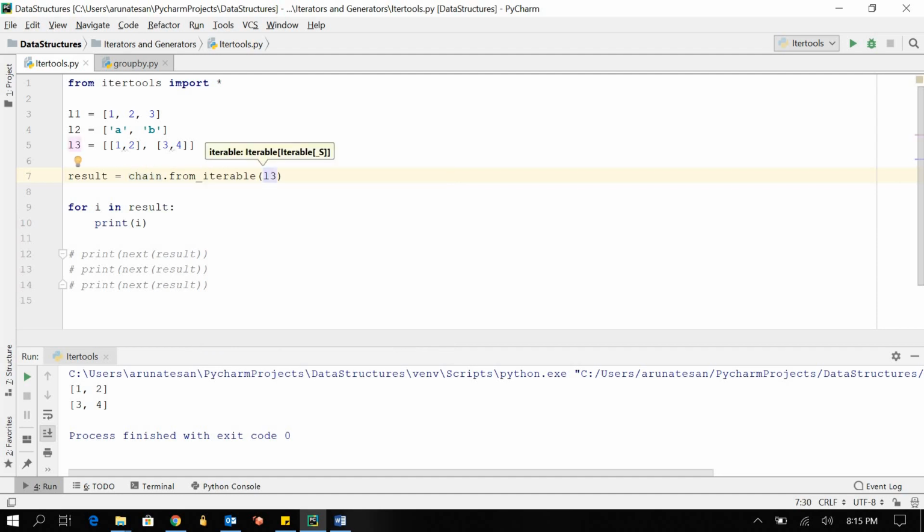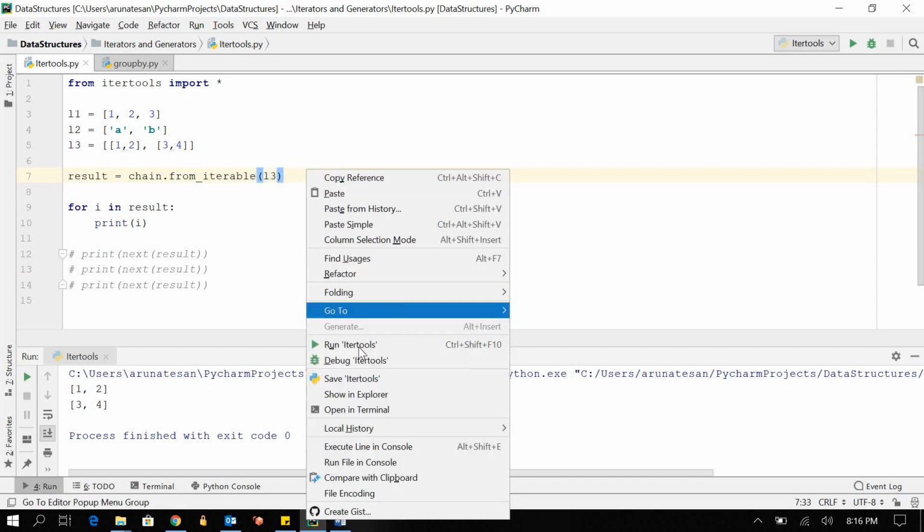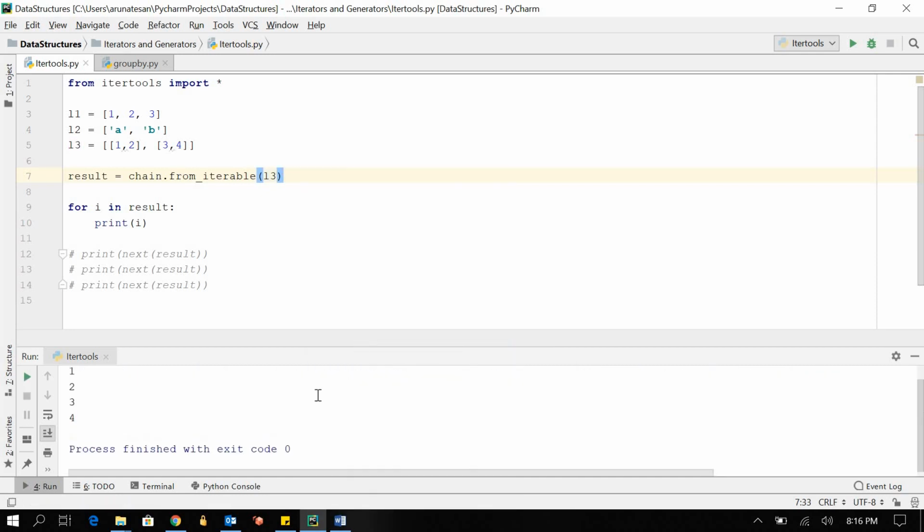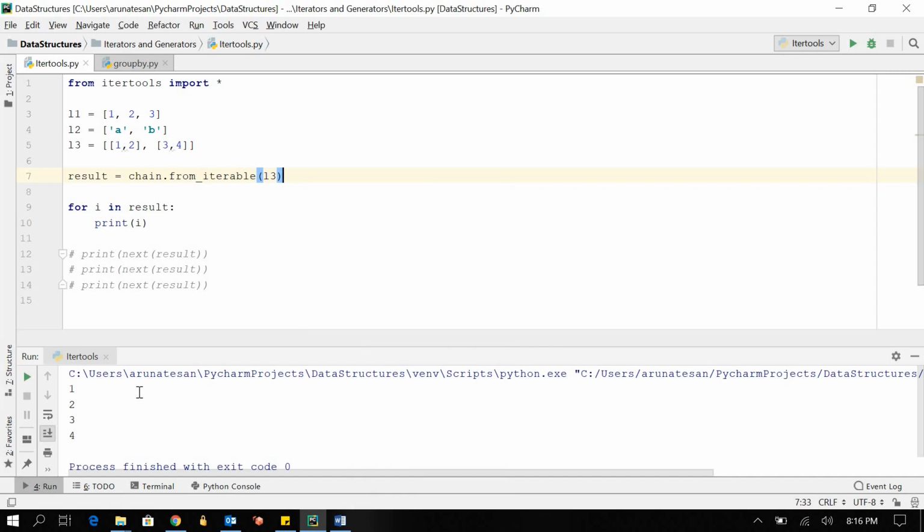That's called from_iterable. We cannot use from_iterable directly. We can only use it with the chain function. from_iterable can also take only one iterable as input. Let's run this. See that it has generated one element at a time even with the nested list.